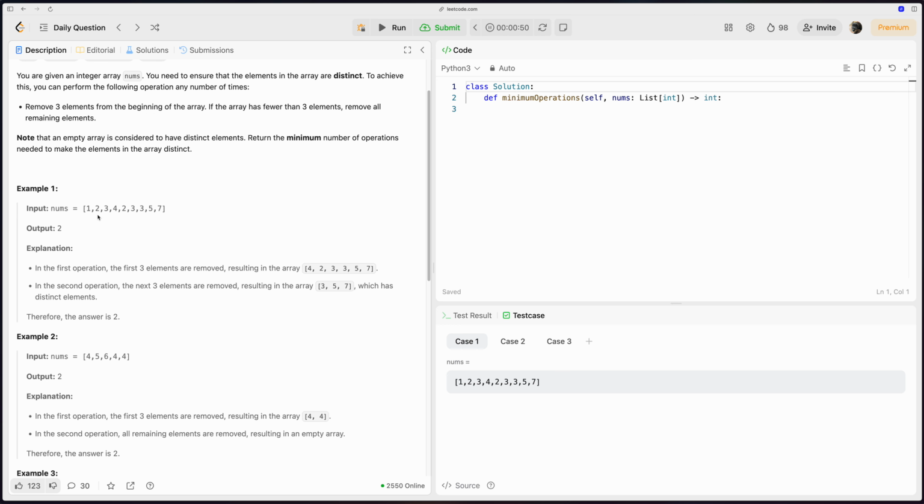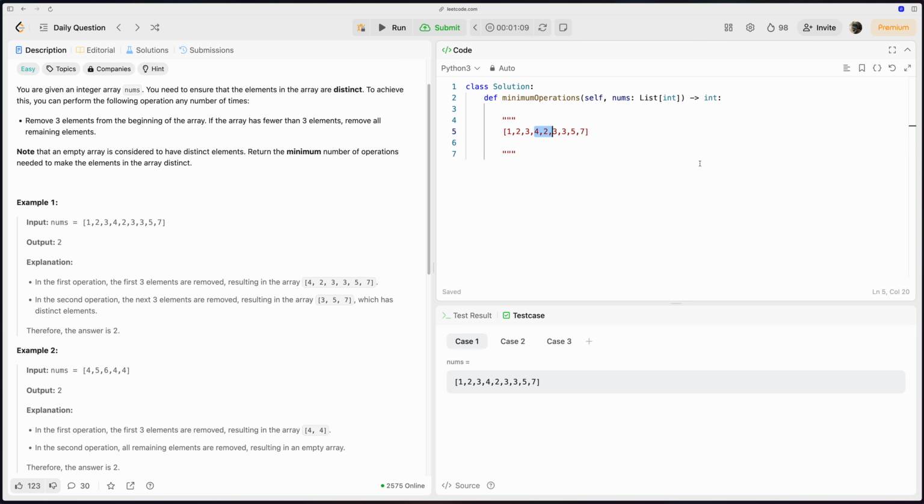Return the minimum number of operations needed to make the elements in the array distinct. So originally, if we have this, it is not distinct, right? I think I'm having trouble understanding what distinct means, but I think it means that there's a repeat, right? So if this is the original state, so far it's not distinct, so we have to remove 3 elements from the beginning. So now we are dealt with this, and this is still not distinct. So we have to remove this, which means our new array is this and everything is distinct.